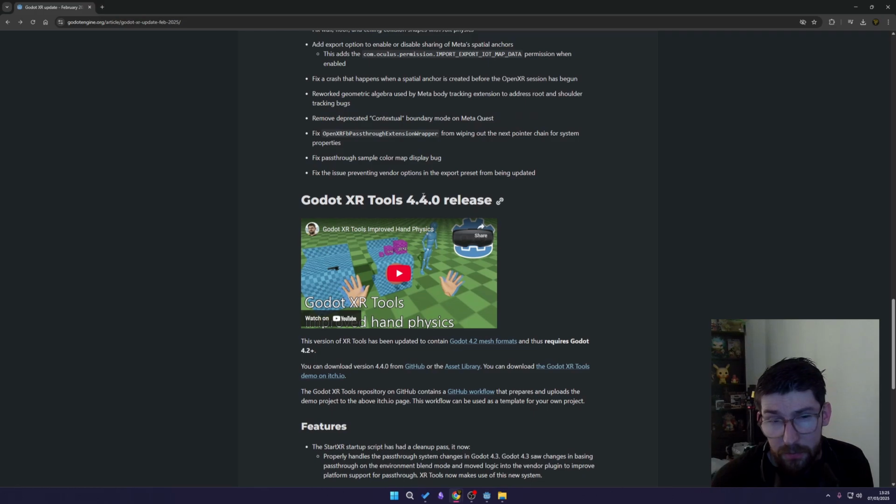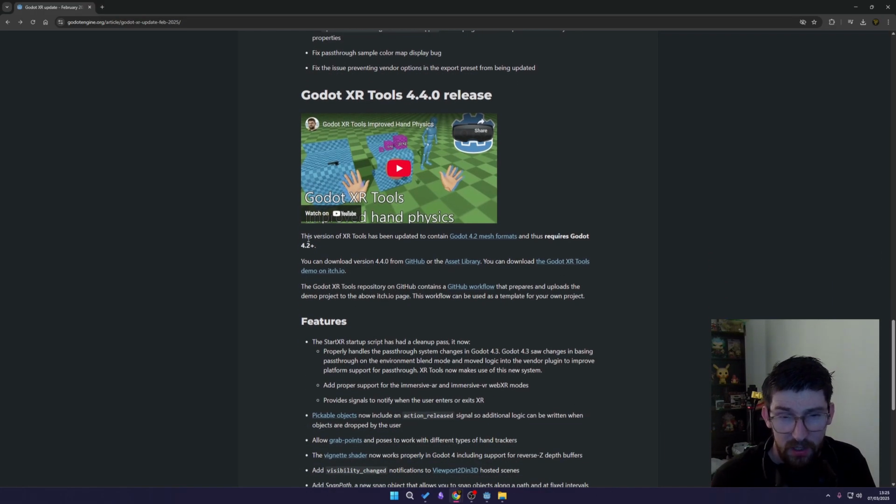So yeah, cool. Godot XR Tools 4.4.0 release. Now we have a video here from Bastion. Definitely go check this out. Godot XR Tools improved hand physics. That sounds cool. And I'm going to look at that video after this. I think that's going to be pretty cool.